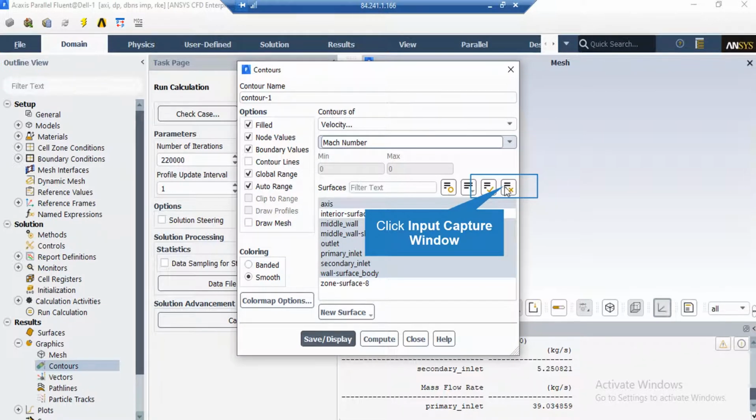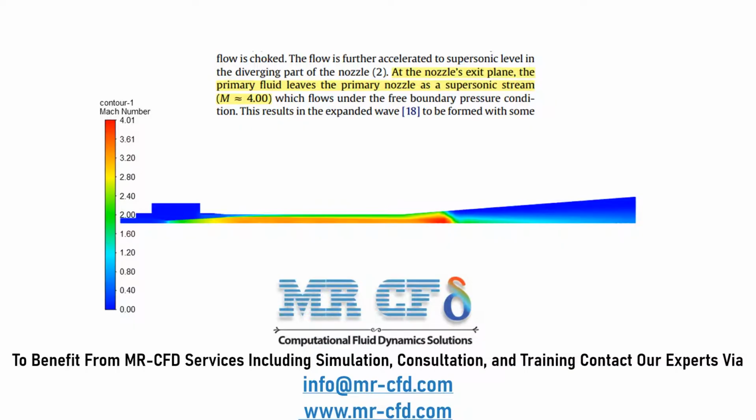For example, in this slide, we have selected the Mach number, which is under the Velocity category. After selecting this variable, under the Surfaces section, we click on the zone surface. By clicking on the Save or Display button, the software will show you the contours for Mach number. Now in this contour, you can easily see the Mach number changes inside the computational domain.